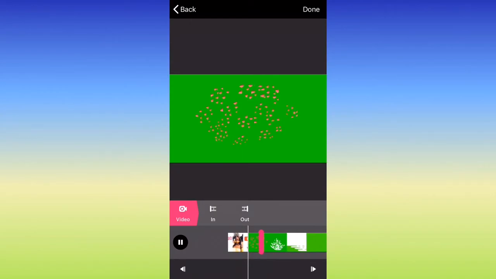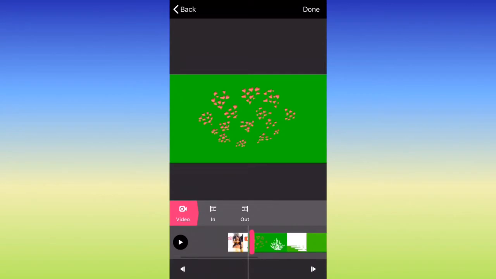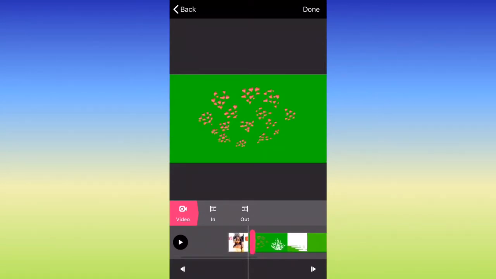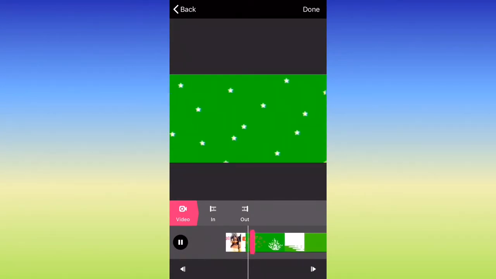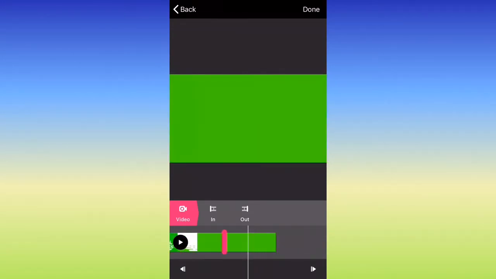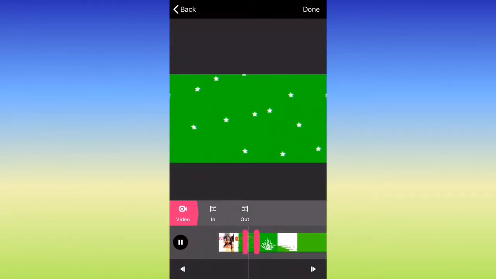Now for this video we want the glitch star effect, and it's at the beginning of a video, so you're gonna move the pink line to the beginning of the stars, and then you're gonna go to the end of the video and move that pink line closer until the end of the glitch star bit. Now this helps you select which bit of the video that you want to use.